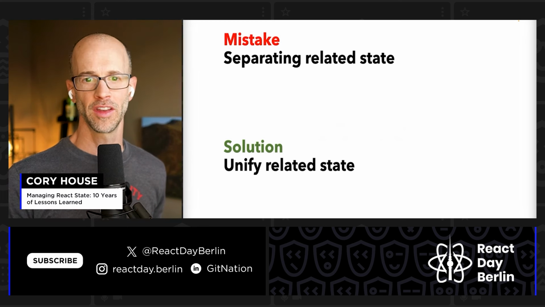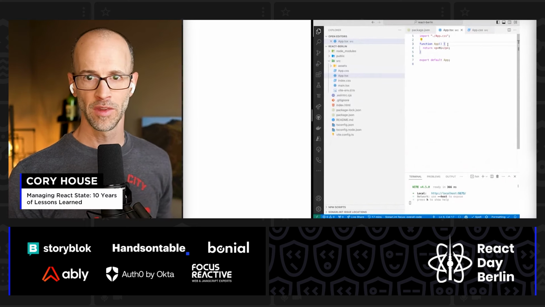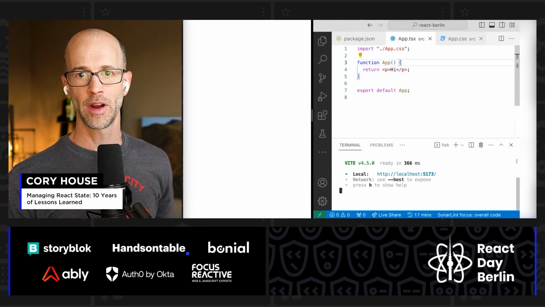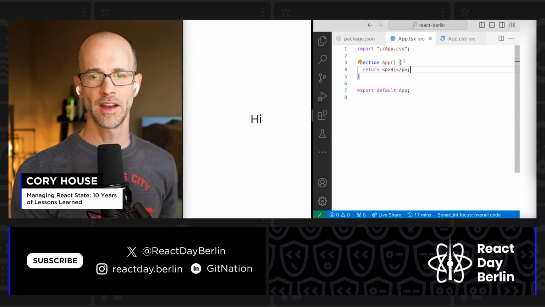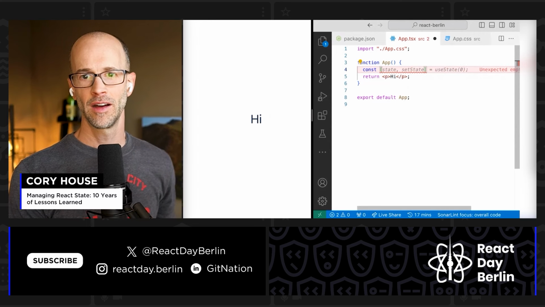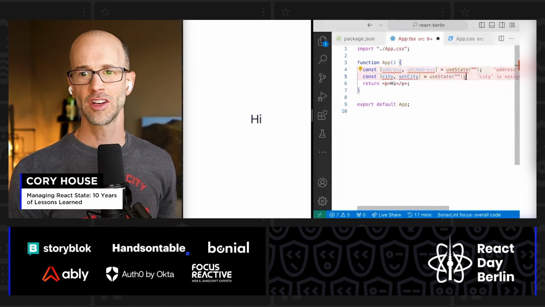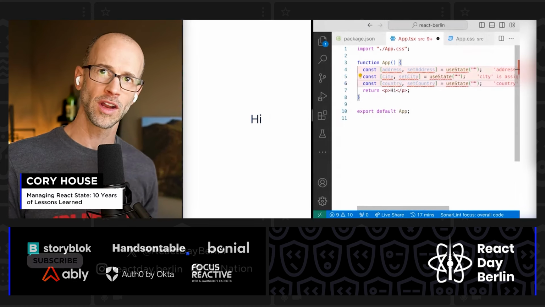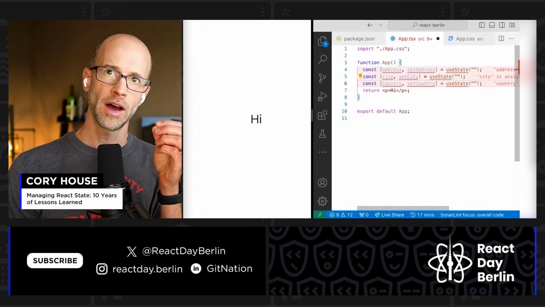And a good way to think about this is, if I jump over here for a moment, I have a little app set up, which is using Vite. I'm going to zoom in a little bit here, make sure everybody can read the screen. And then I have the app running over here on the left, so we can see the words hi over there. Now, what if I were to create some state, like my address and set address, and my city and set city, and my country and so on. So you can start to see how I've created this separate state for address, for city, for country. And this is what I mean by related state.